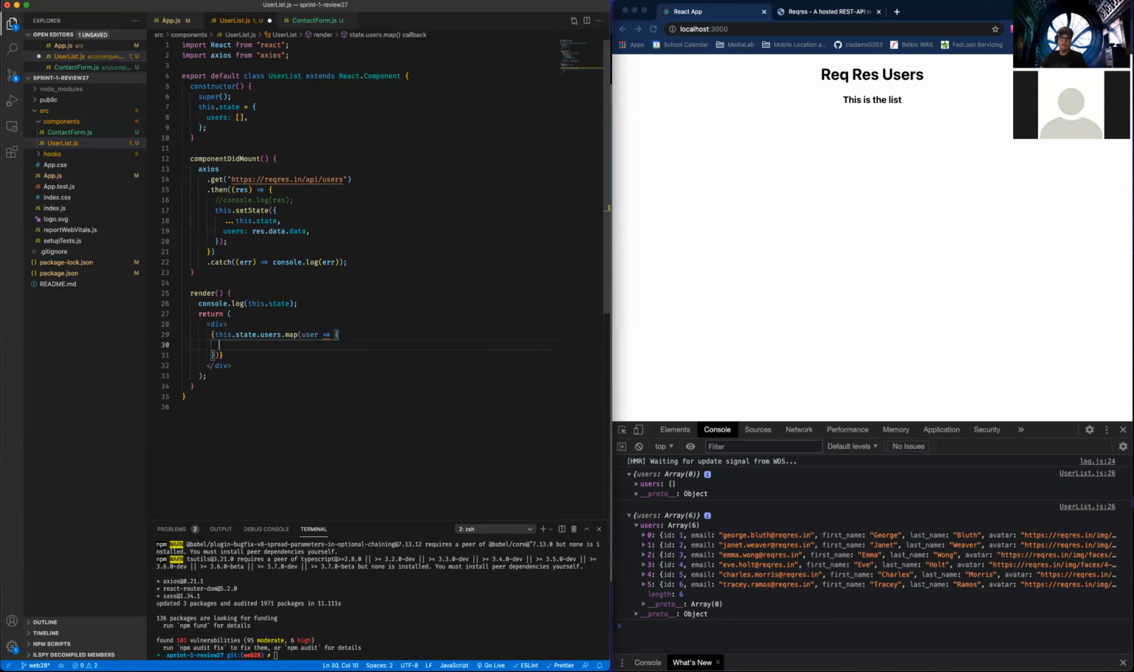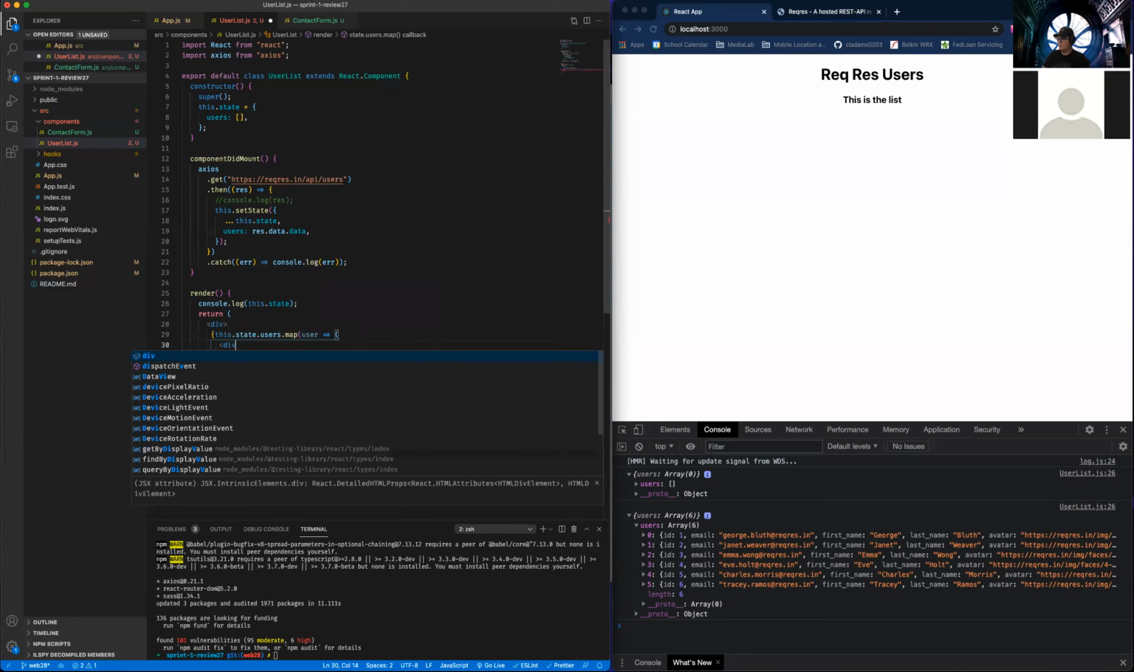And we're going to say for each user, we're going to do something in this map method. Actually, you know what? I did that wrong. Let's make that an implicit return. Yeah, that looks a little better, maybe.